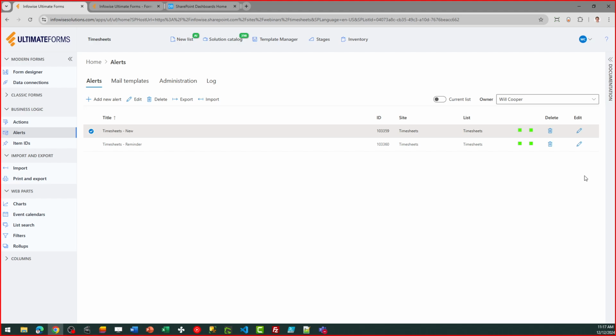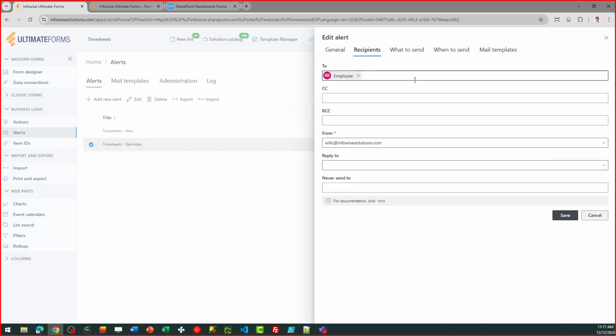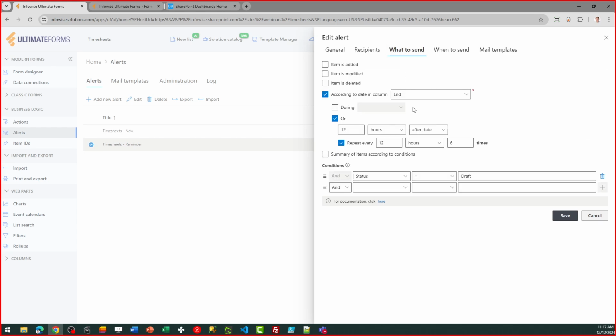As we all know, people sometimes don't turn in their timesheets on time and they're going to need a little nudge, or maybe they're going to need a lot of nudges. So we need a way to remind them when it comes time for those being due. So here's a reminder email also going to the employee. And this is going to be according to that end date. So this is the end of the week and I can configure information based on that. So in this case, they say 12 hours after that date. And then also keep repeating this as long as this condition is enforced.